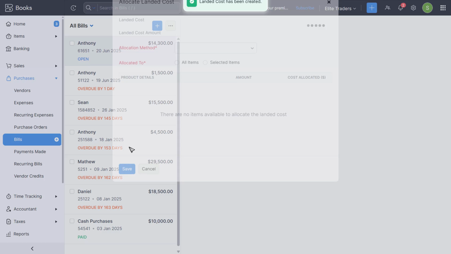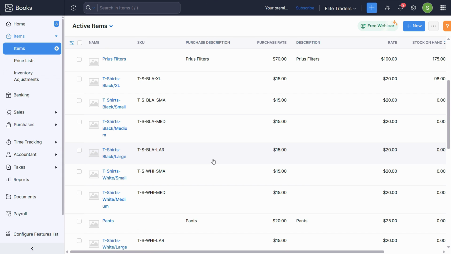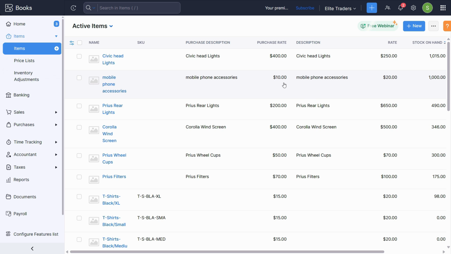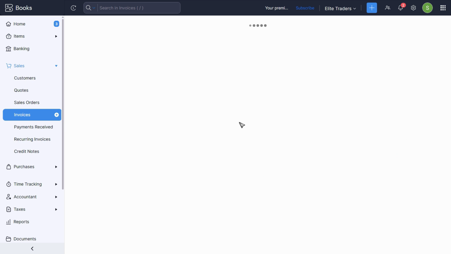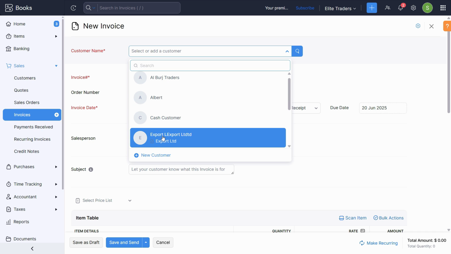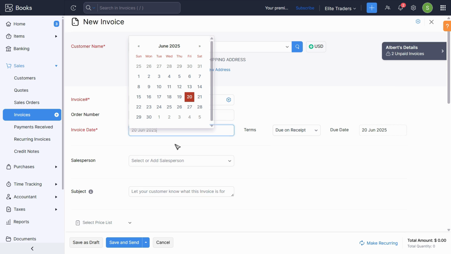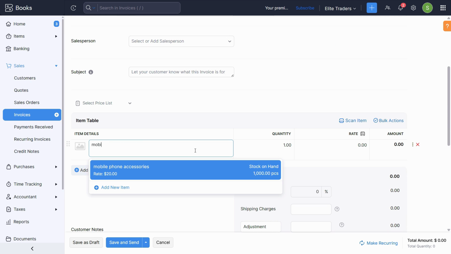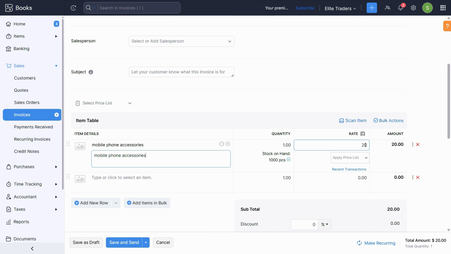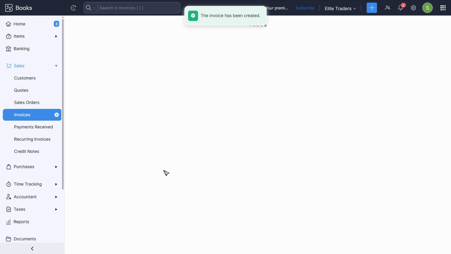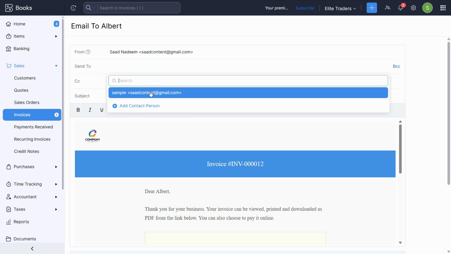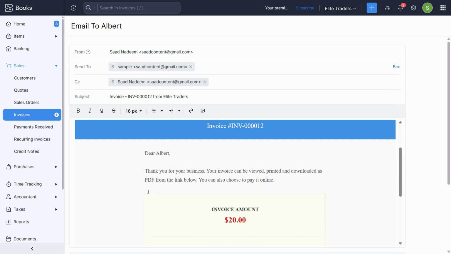And click on save. Now if we go to the items after that, we can see that right now the purchase rate is $10, but the landed cost is not mentioned here. What we can do is just create an invoice for a single item. We sell this item to any specific customer, let's say to Albert, on the current date, and we are selling mobile phone accessories. Selling it for $20 and the quantity is 1 only. Click on save and send. I just want to check whether it charges according to 14.3, which is our actual landed cost or not.